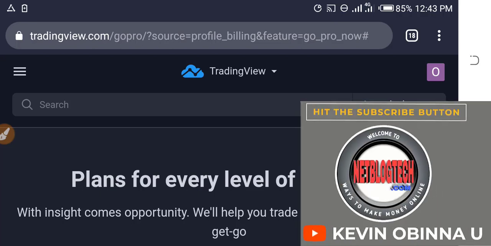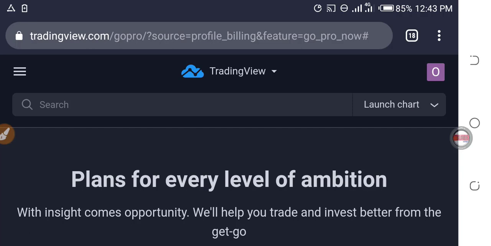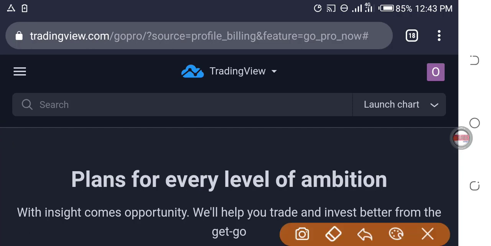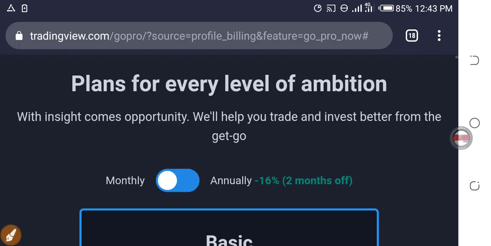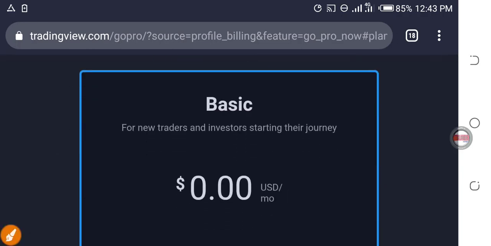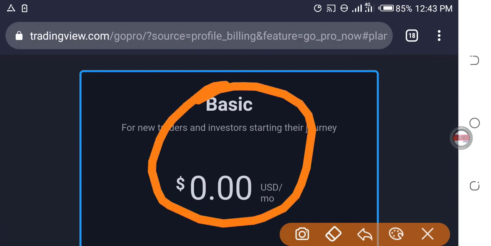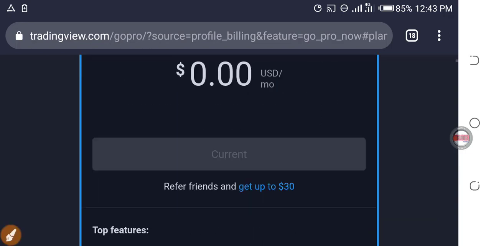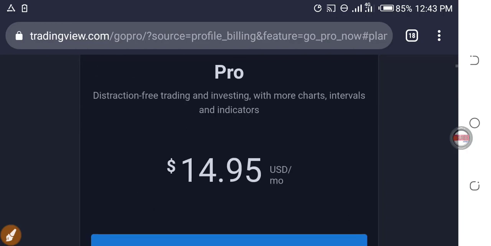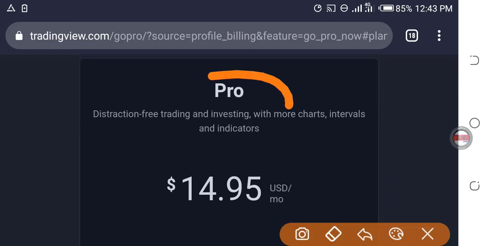So in today's video, I want to show you how to upgrade your TradingView account from a basic plan to a pro plan. If you created your TradingView account, it will default to a free plan, that is a basic plan, as you can see here, a basic which costs nothing. In this video, I'll be showing you how you can upgrade it from basic to this pro account. As you can see, pro here.